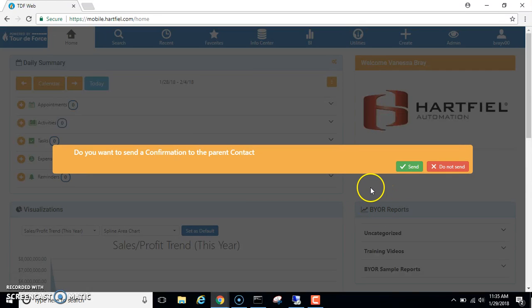And then it asks me, do you want to send a confirmation to the parent contact? And what that means is, do I want to send an Outlook invitation to that contact that I just created that appointment with? If this is not prompting you and you would like it to, let me know and I can show you how to adjust that for yourself. That's just a setting that each user has to do themselves. So in this case, I will say do not send.